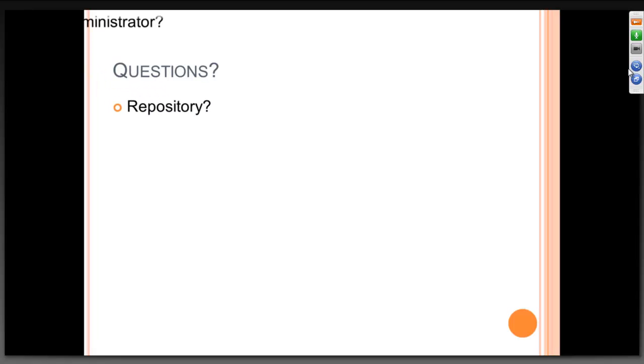Your questions can be about repository, administrator, designer. So let us come one by one. Do you have any questions on repository? Do you understand the concept of repositories?